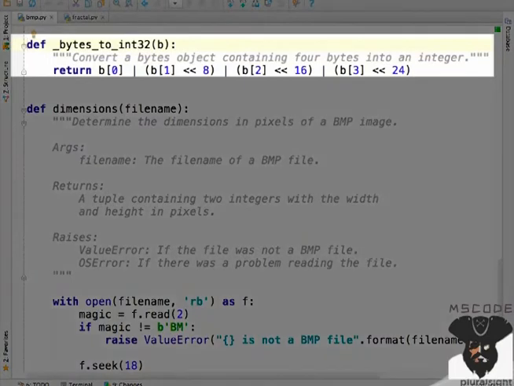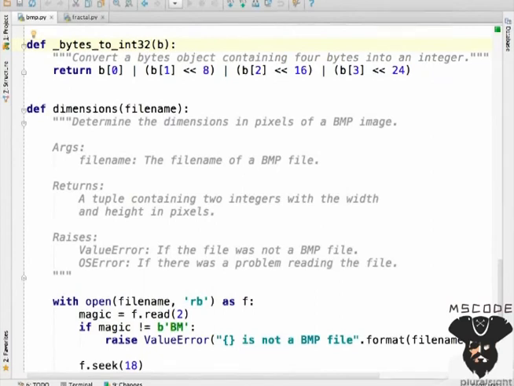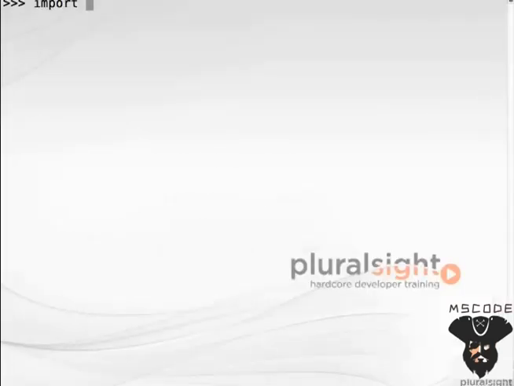The _bytes_to_int32 function uses bitwise left shift and bitwise OR, which is the vertical bar or the pipe symbol, together with indexing of the bytes object to reassemble the integer. Notice that indexing into a bytes object returns an integer. Let's try our new BMP dimensions function on the mandel.bmp file.